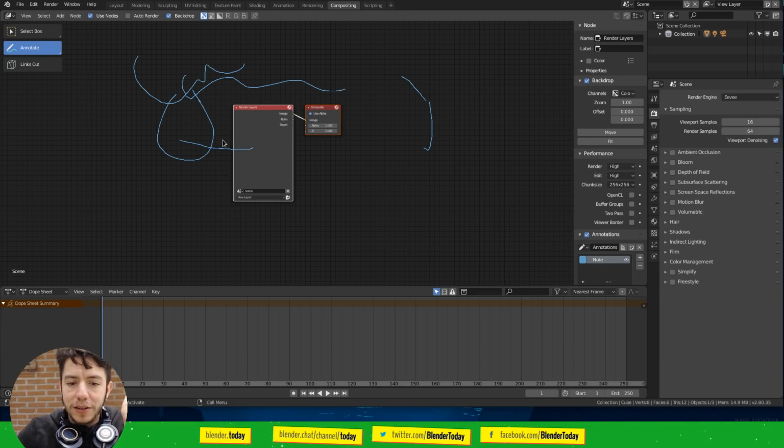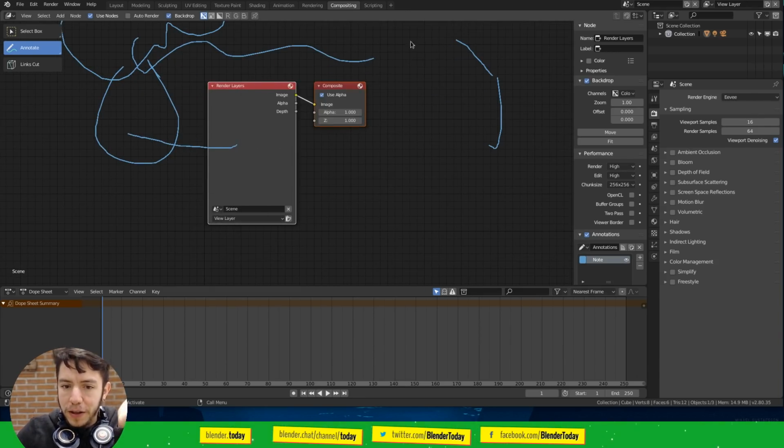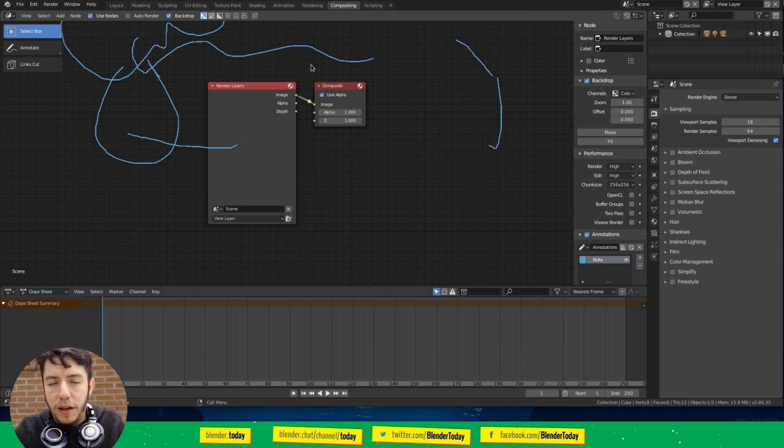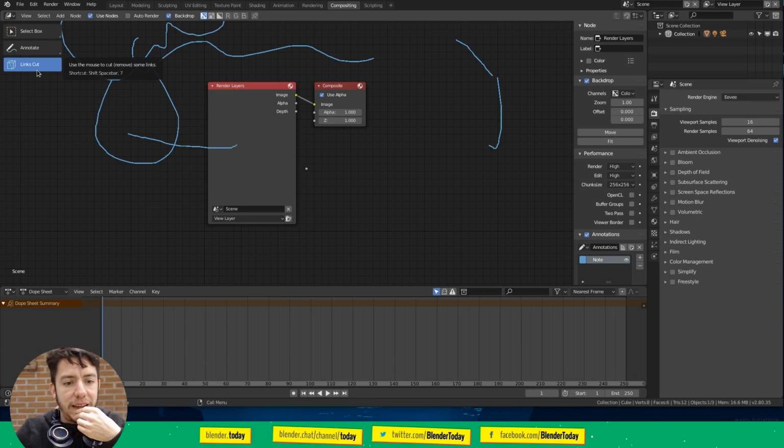Anyway, there are not too many tools here, except for the one that is links cut. So basically you can use a tool for cutting links. I think this is just a show off to see, hey guys, we have tools, but I don't know how handy that is, instead of just doing control click. Oh, control click is not there by default. Not sure I like this change.